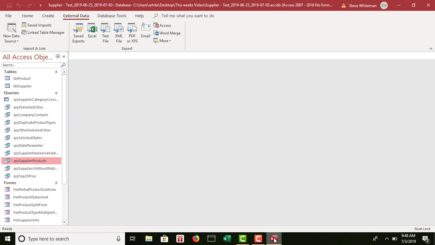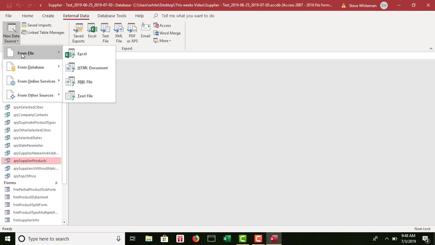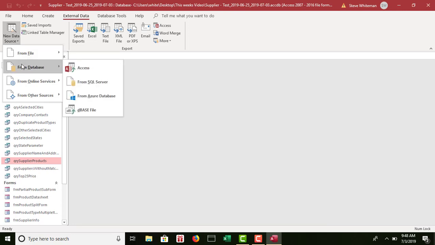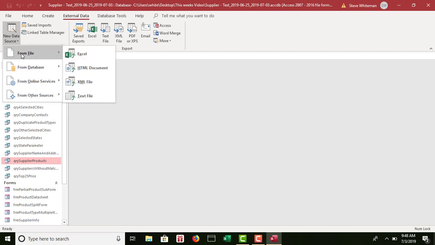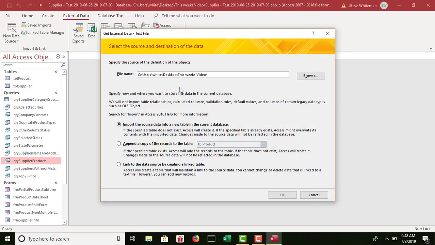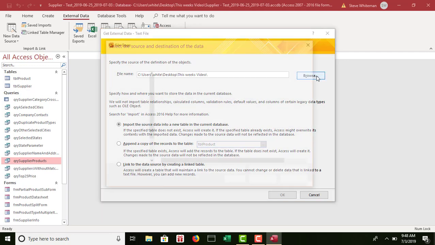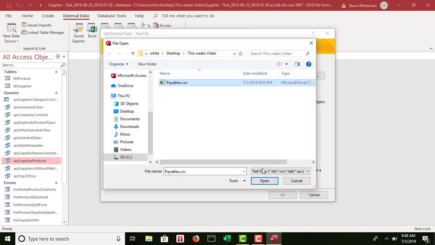Step 3, import the CSV file named payables, which is located, and of course, in my folder as a new table in the database. So now I'm going to go over to import and link, and I'm going to click the new data source. And from file, I'm not seeing CSV in any of my options, but I happen to know that that would be a text file. So I'm going to go to from file down to text file. Okay, I'm going to go out to my folder. I'm going to browse to find that file called payables. There it is. And click open.